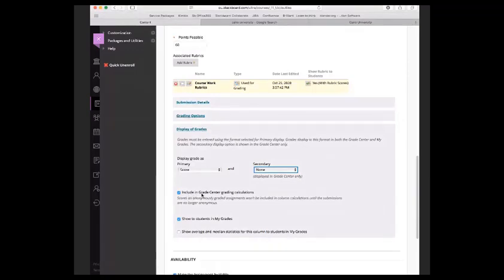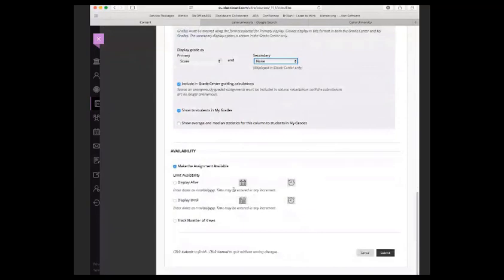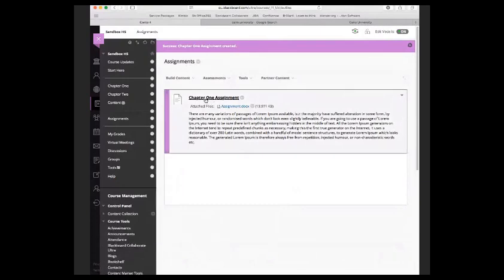You can choose to include it in the grade center calculation or not to include it, because this may be a kind of self-assessment or practice assignment. You can also choose to show this grade result to the student, or hide it from the student, and you can select to show the average, median, and other statistics. Then you can control the availability, and you can limit the availability of the assignment and track the work. So once you've done that and you click on submit, the system will create the assignment.